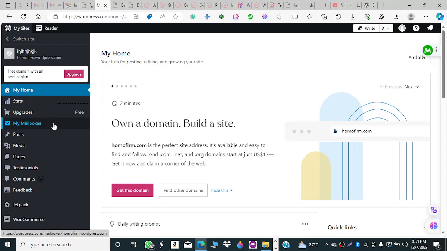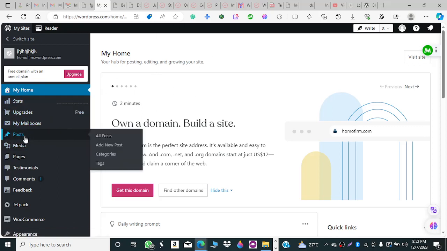The mailbox here is where you see any message sent to you, simply because you don't have a cPanel. This is just a free web builder website. Then post. Inside the post, you see all posts, add new post, category, and tags. Whatever post you have created, once you click on all posts, you will see it. If you want to add a new post, you click here. Category and tags are to arrange your content very well so that when visitors are searching for any content on your website, they'll be able to see it, like a news blog.